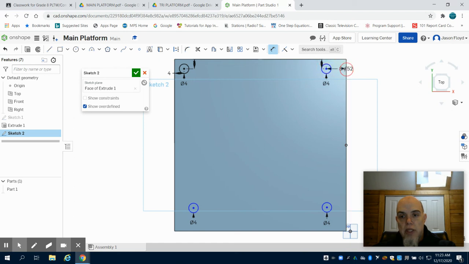So we're dimensioning them both on the horizontal and vertical to make sure that they're all 4 inches away from the edge of the platform. Now, once we have these dimensioned, we're going to come up to the extrude button.